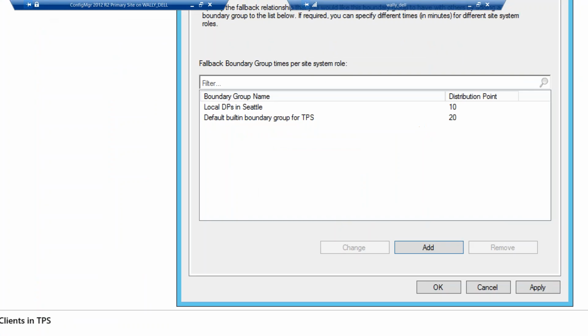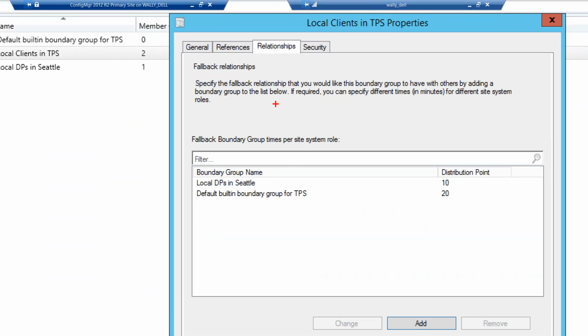Okay, so in this scenario, I'm going to go up here a little bit. My current boundary group is local clients in TPS. So let's assume my client falls within the boundaries that I've configured on the general tab for this boundary group. Let's say I have a half dozen DPs in this boundary group. Clients will randomly pick a DP in this boundary group, and they'll try to find the content on that DP for up to 2 minutes. After 2 minutes, they'll switch to another DP in that same boundary group. And they'll just go through all the DPs in their boundary group until they've expired them all, and they hit the next timer. The next timer is 10 minutes.